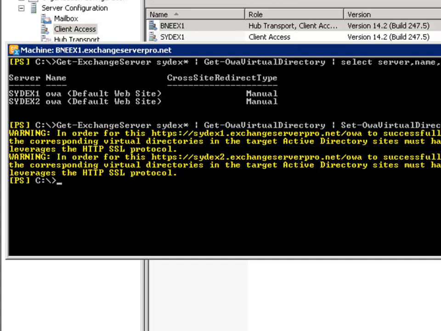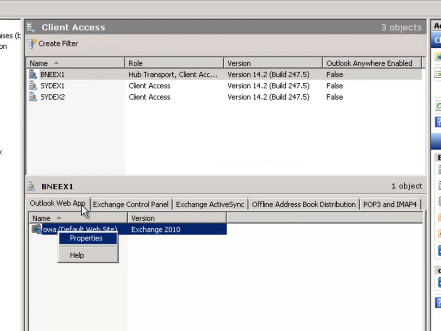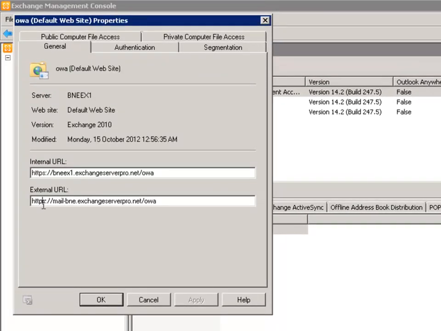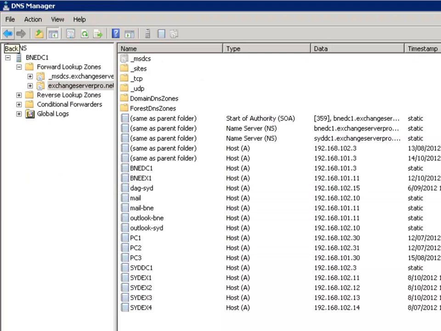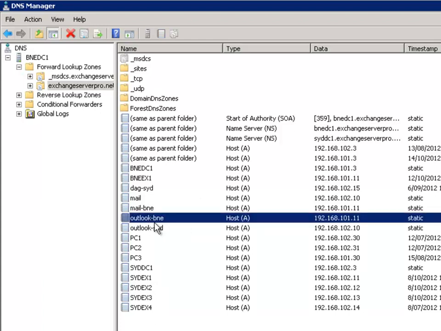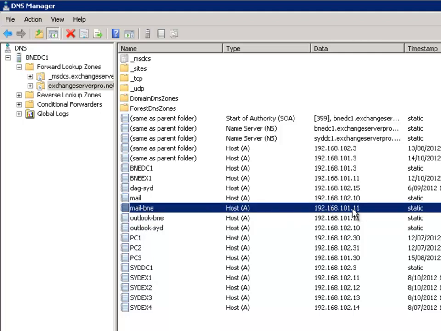Now there's a warning that appears that just lets us know that in order for the server to successfully perform a cross-site redirection, the corresponding virtual directories in the target Active Directory site, so the target Active Directory site in this case is Brisbane, must have an external URL specified that leverages the HTTP SSL protocol, and we can see that our Brisbane Exchange server does have an external URL configured that leverages SSL. As well as that external URL configuration on the Brisbane Exchange server, of course we also need to make sure that there is an A record in DNS for the mail-BNE name pointing to the IP address of that Brisbane Exchange server, so that the clients and other servers can actually resolve it from DNS.